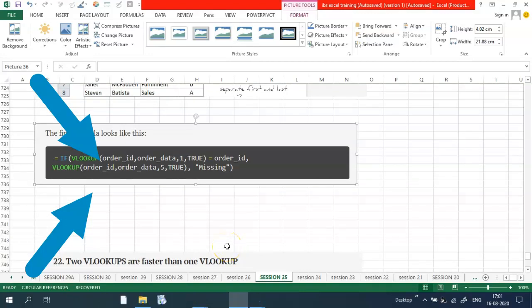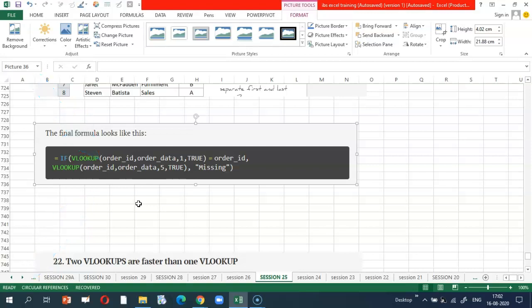But if we can use 2 VLOOKUPs, then we can ascertain the data more easily. The solution is to use VLOOKUP twice, both times in approximate match mode. The first instance simply checks that the value really exists, and if so, another VLOOKUP is run to fetch the data you want. So this is the final formula, how it is going to look.